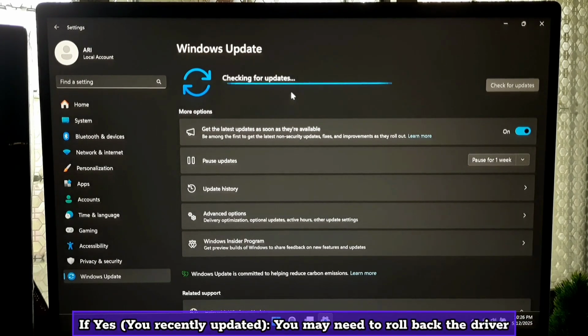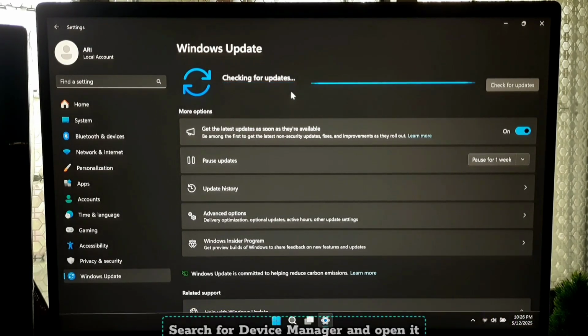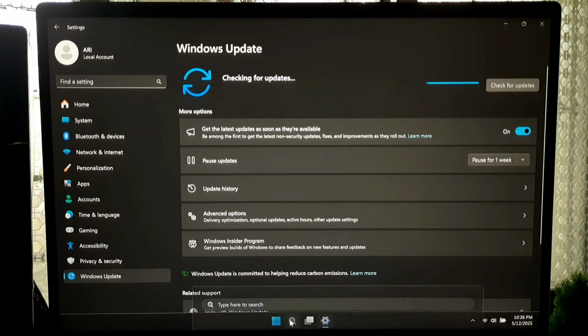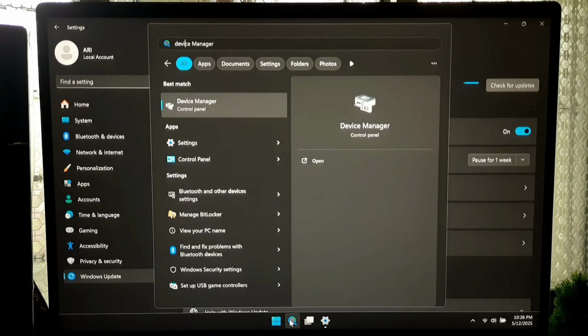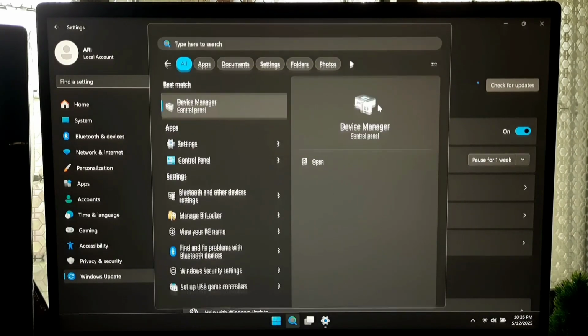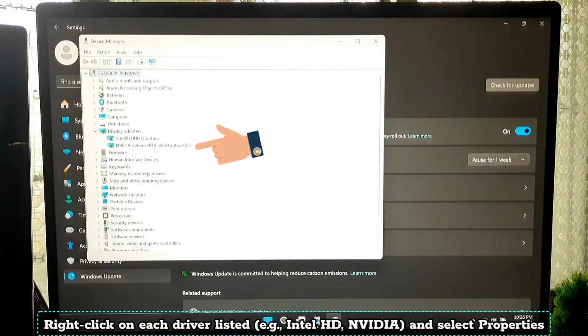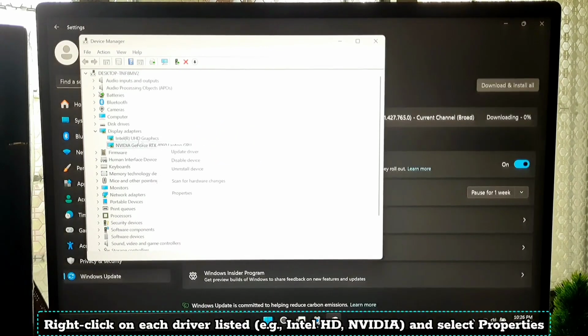If yes, you may need to roll back the driver. Search for Device Manager and open it. Expand the Display Adapter section. Right click on each driver listed and select Properties.